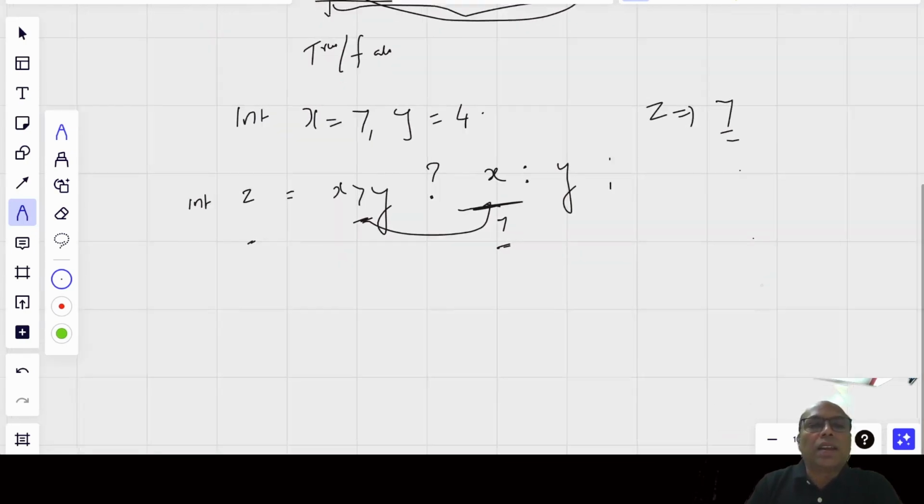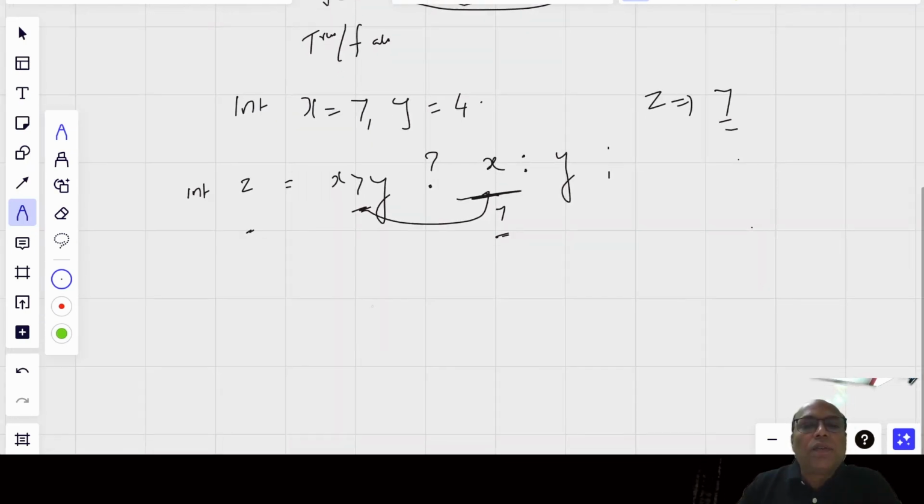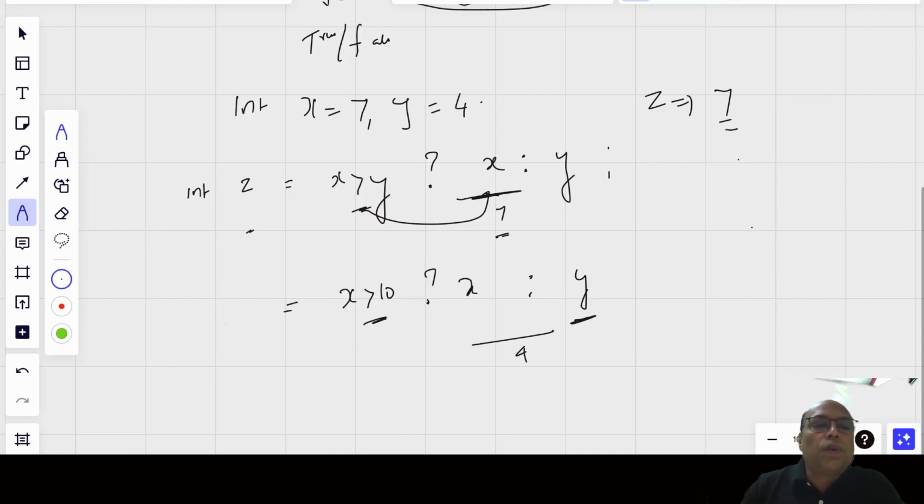Now, can I write it like this instead? I have written here x is greater than 10, question mark, x or y. So x is greater than 10: 7 is greater than 10 is false. False means I'll get 0, and 0 means I'll go and solve the other operand. My register will hold 4, and that 4 will be stored in z. Therefore, if you print z right now, I'm going to get 4.